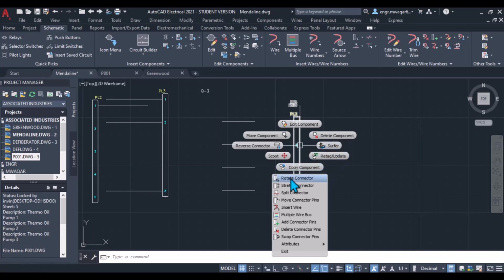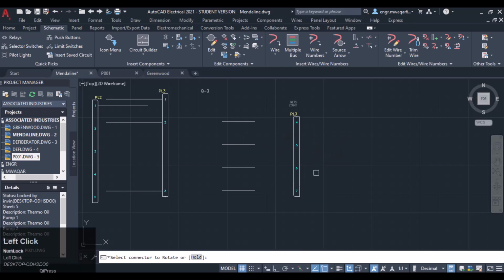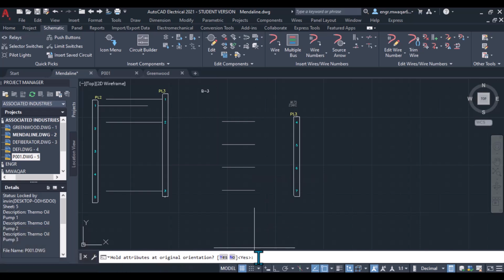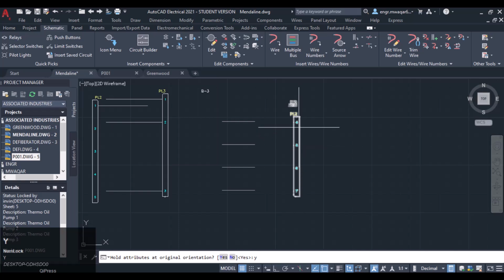Now rotate the connector. Just select that option and click on the connector. Select the connector to rotate. It will rotate in horizontal and vertical directions. You can see the wire numbers are also rotating with that connector. If you want to hold attributes at the original orientation, then the number will not change with the connector.